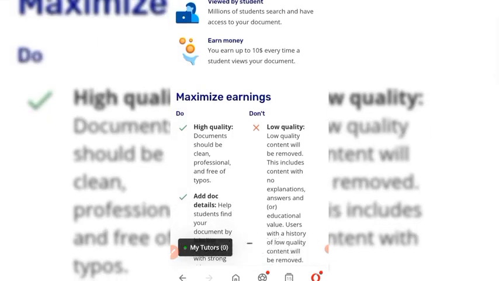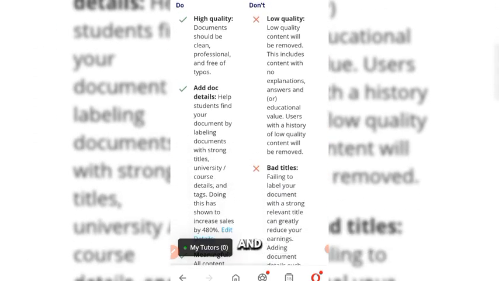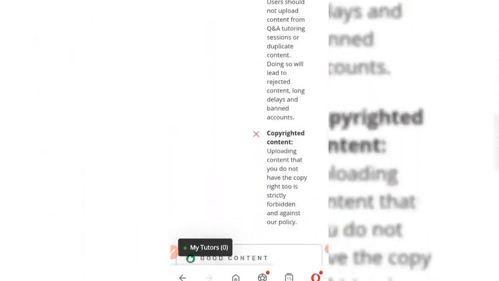You are not paying anybody. This is not a get-rich scheme, so you just want to make sure you take this seriously. Please take this seriously. So, maximize earnings: these are the dos and don'ts, high quality content and low quality content. The high quality content should be clean, professional, and free of typos. So you just want to read through, guys, and you need to understand all this.